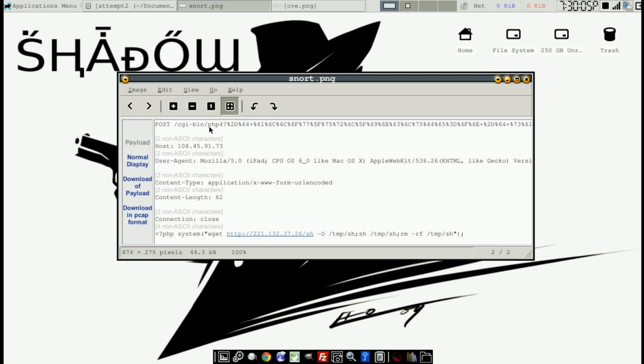IP address. So the first thing here we have is the POST command, and this is the actual command that was attempted to be sent to our system. And we're going to decode this URL here presently.